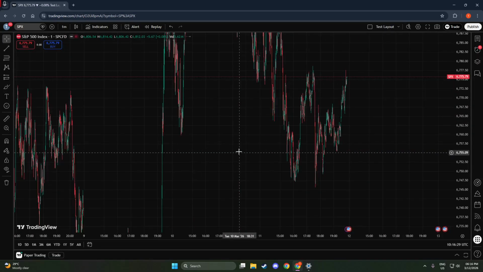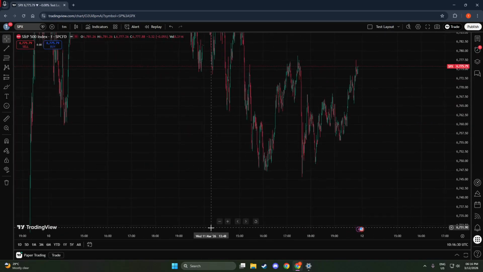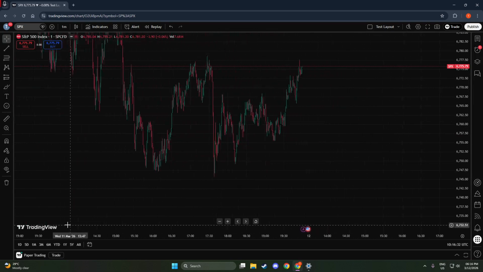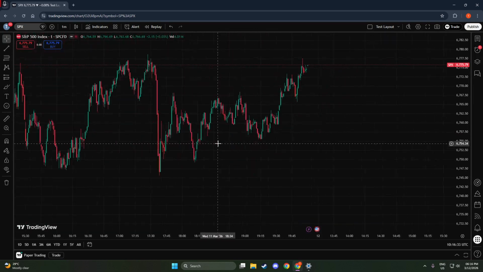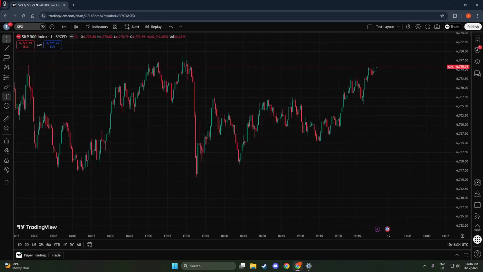Your first click should go at the start of a trend, typically a major swing low for an uptrend or a major swing high for a downtrend. Think of this as the beginning of the move you want to study.